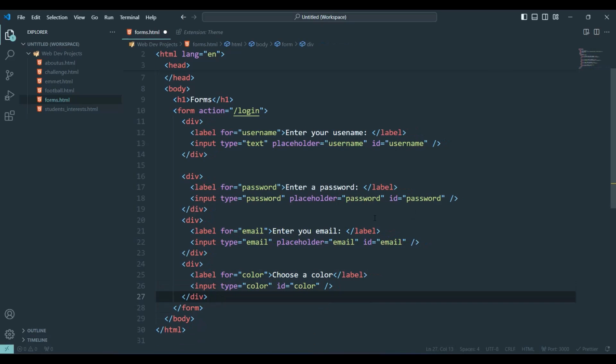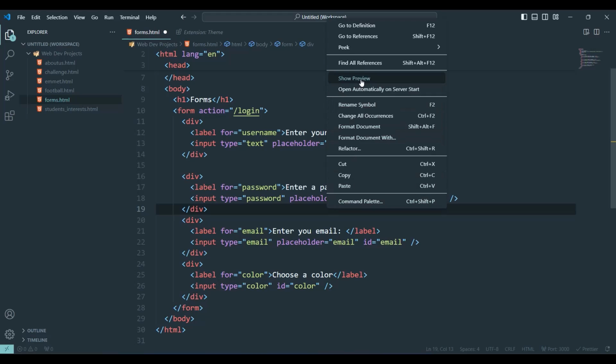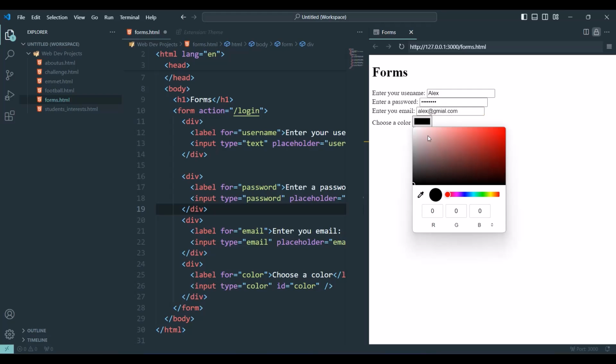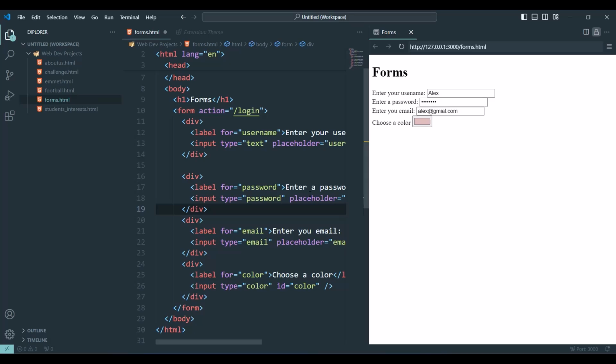I formatted the code. Now let's show preview. And we have beautifully displayed here the username, Alex, password. Let's put password, enter your email, alex@gmail.com, and pick a color. So you can choose a color. So this is how you can use labels with your form elements.